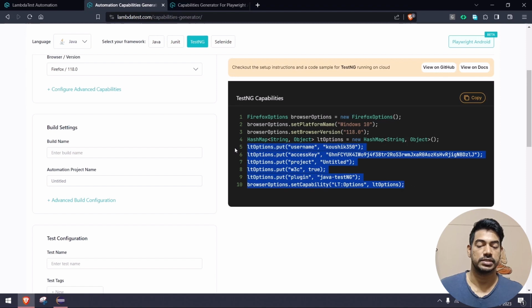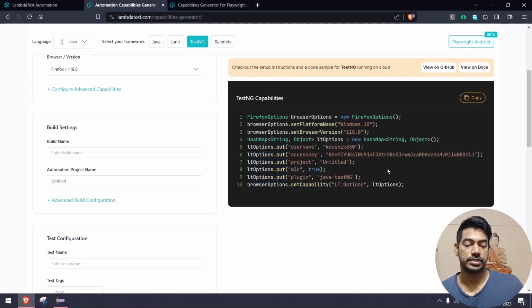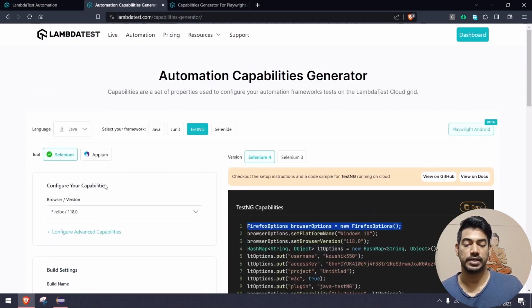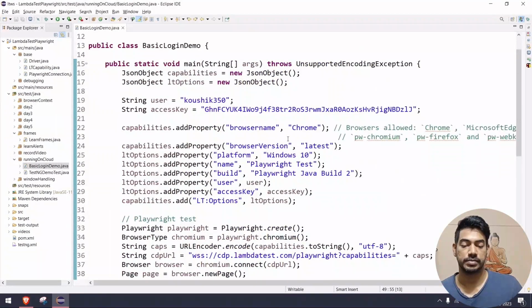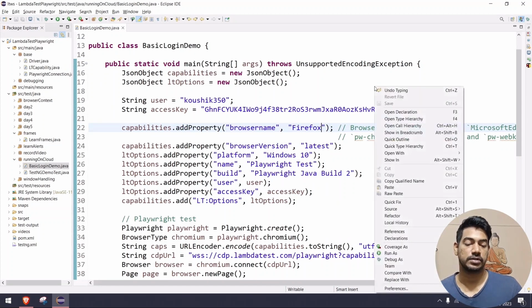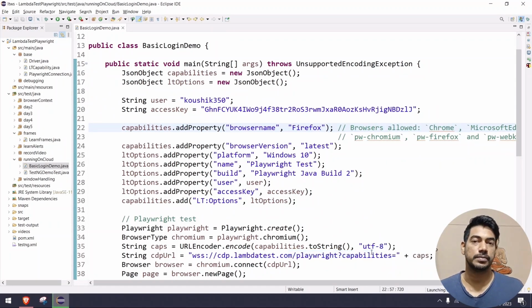So I can just get this. You can use the hash map or the JSON object, anything is fine, but go with the JSON object. That will be easy for the encoding of the URL. What I have to change here is basically the browser name. Since it's Selenium, it's giving Firefox options equal to new Firefox, but in terms of Playwright, you have to give your Firefox. So I will just go and change this capabilities to Firefox. Let's see if it's correct or not, or else of course we'll end up with an exception.